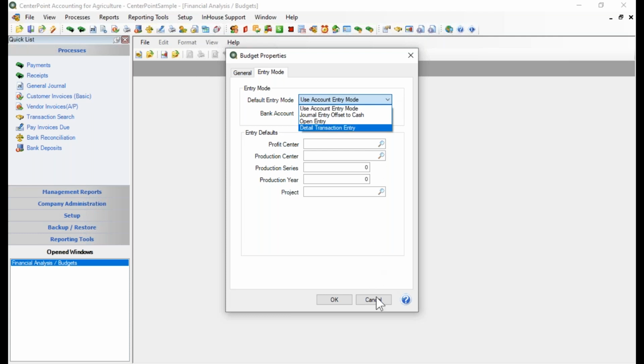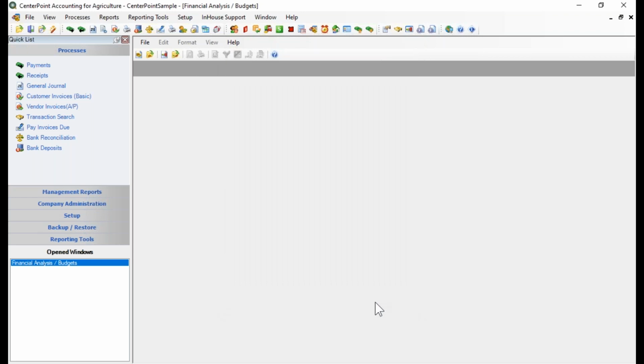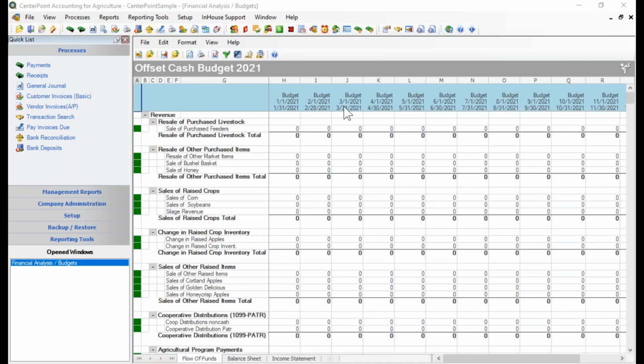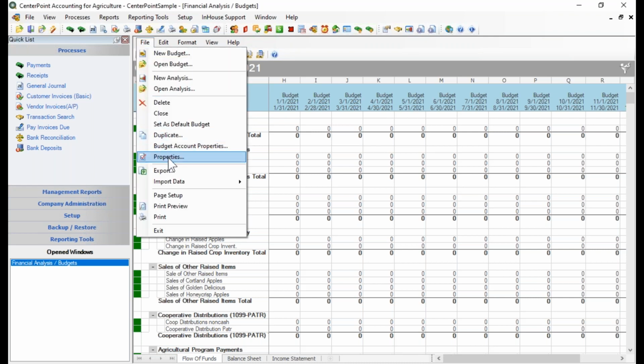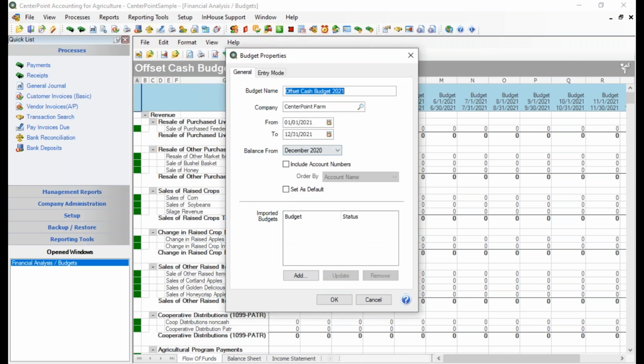So I'm going to get out of here and we're going to bring up a cash budget that we've already started. I've already set up the parameters for this cash budget here. We're going to see what those parameters are by going to File and going to Properties so that we can bring up that budget properties screen that comes up when you first create a budget.